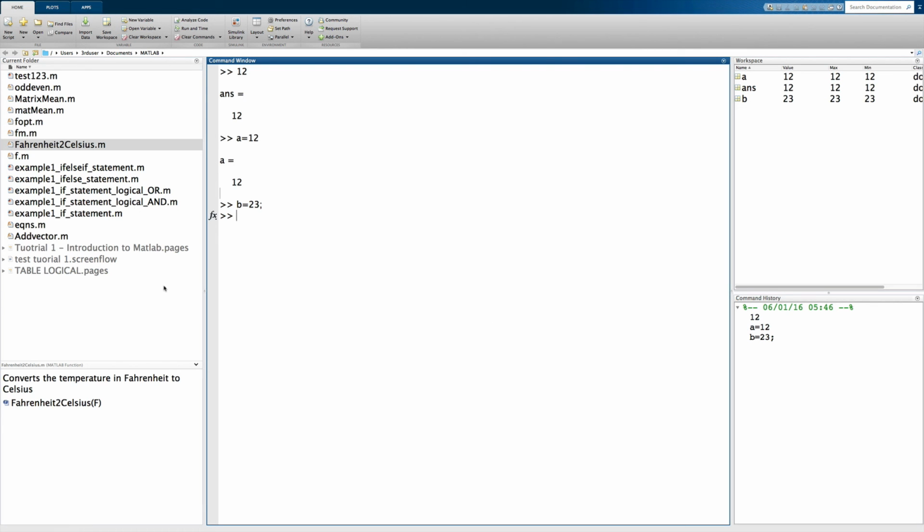I think that's enough for this video, and in the next video we will start working a little bit more seriously on the command prompt, in the command window, and we will make some visualization and plots. So until then, see you.